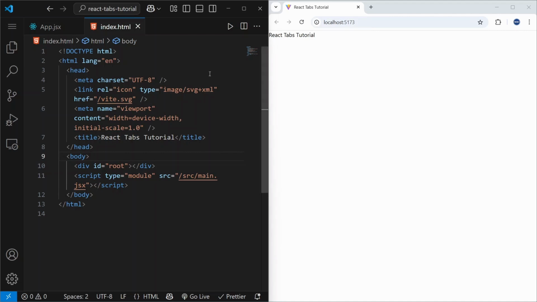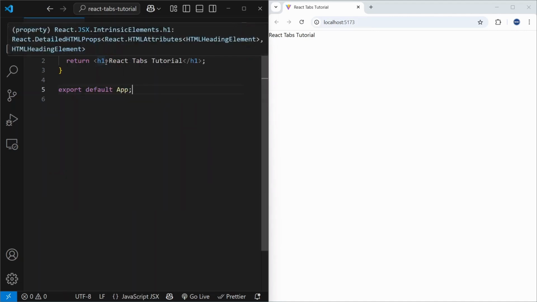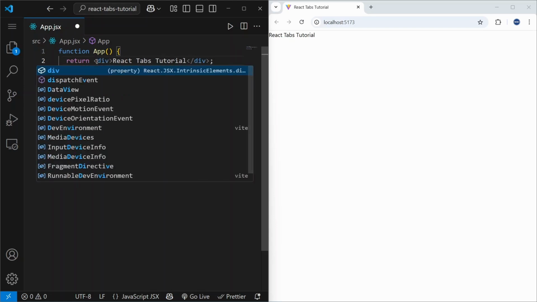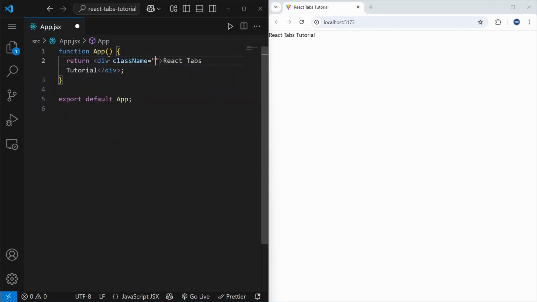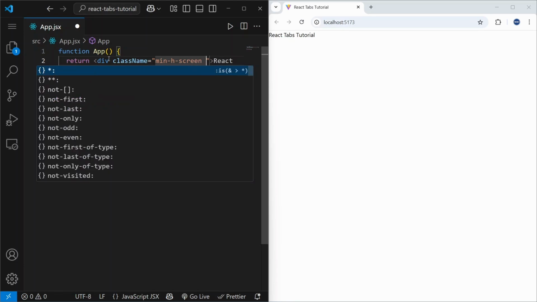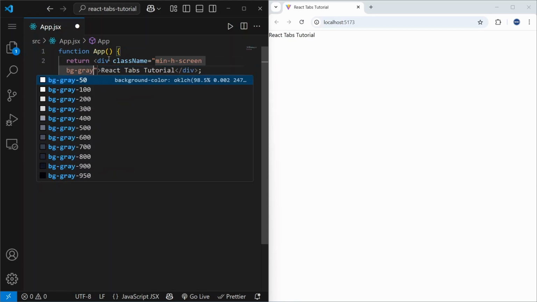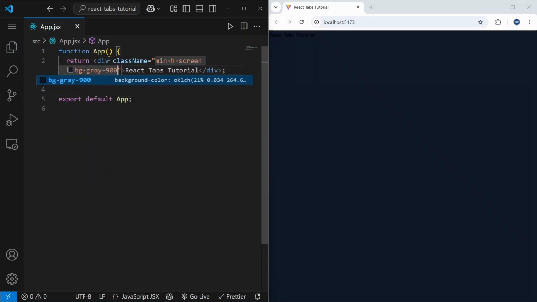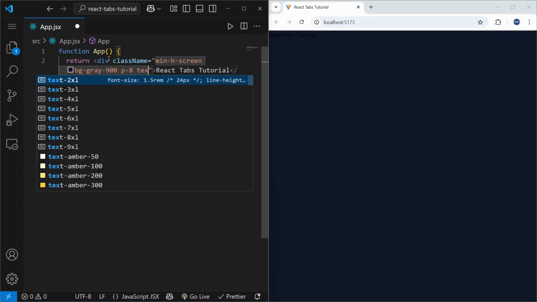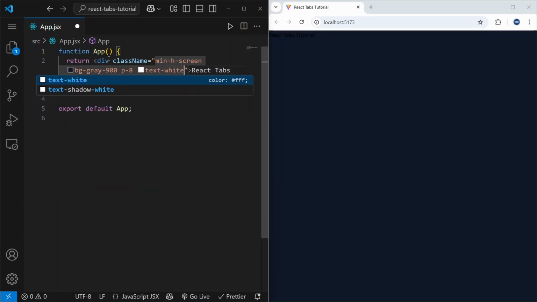So now we can start. So let's say that we want to use divs. And to this div, I want to say that min height will be screen, so it will take the whole screen. Background color will be gray 900, so let's save it. Okay, and let's say that padding will be 8, but at the same time, to be able to see the text, I will say that text will be white for now.